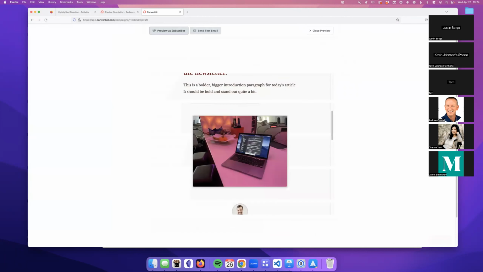And now it looks like it's in this nice little shadowed box with the rounded corners and the little outline and all that stuff.